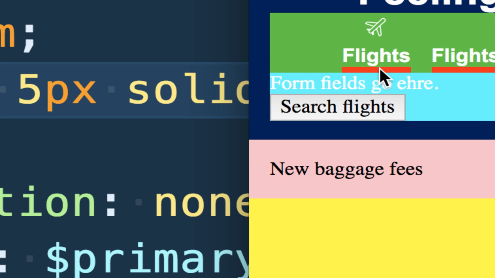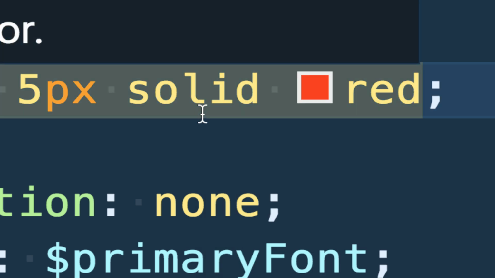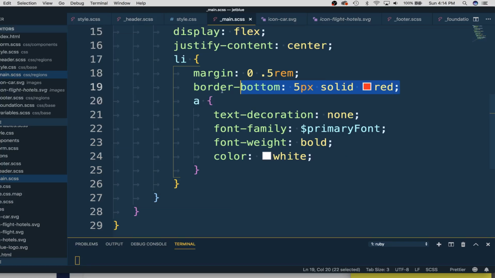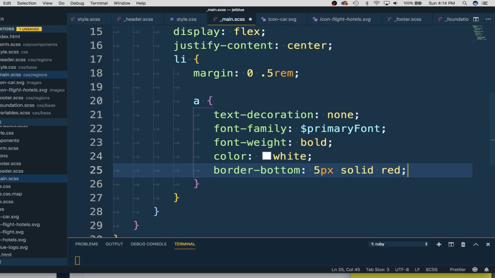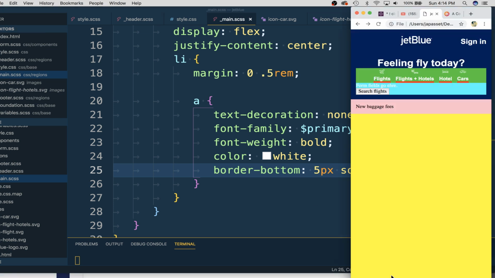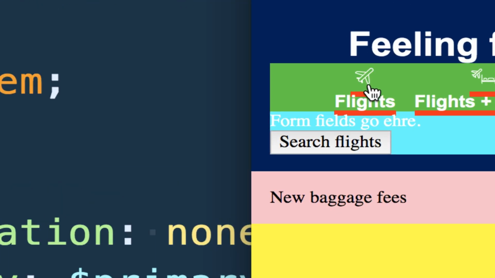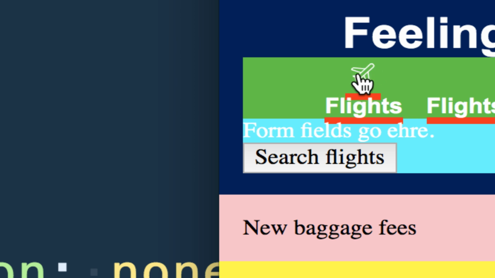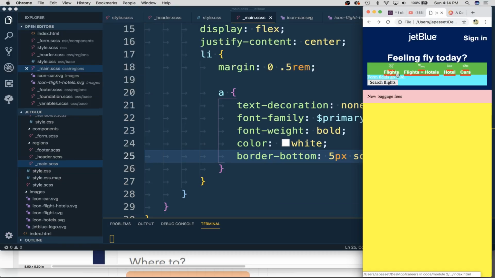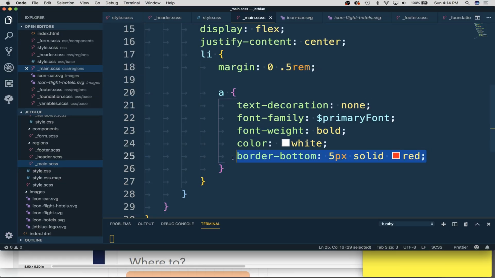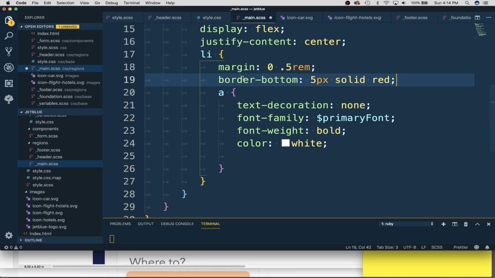So I think the best spot is on the LI, not the interior A tag, because as you can see, if I put it back on the A, there's a side effect on the A. Technically the icon is part of the A tag, so it puts a border on the bottom of that, and a border on the bottom of the text. I'm going to go one step out and put it just on the LI block.